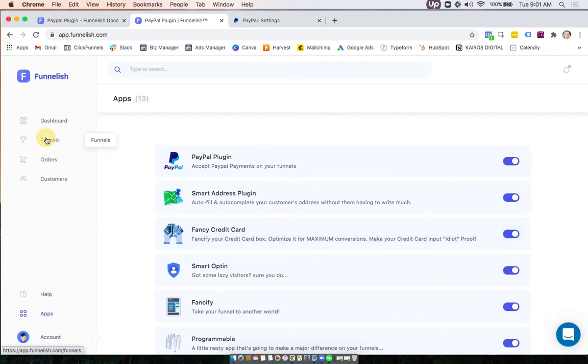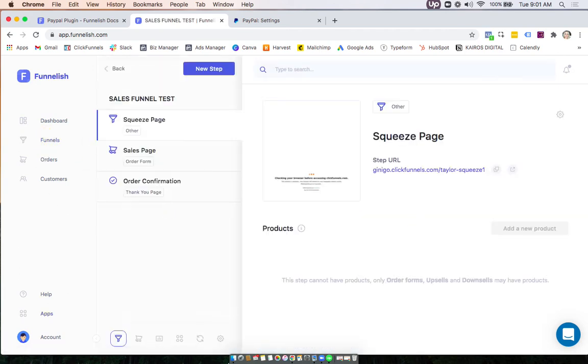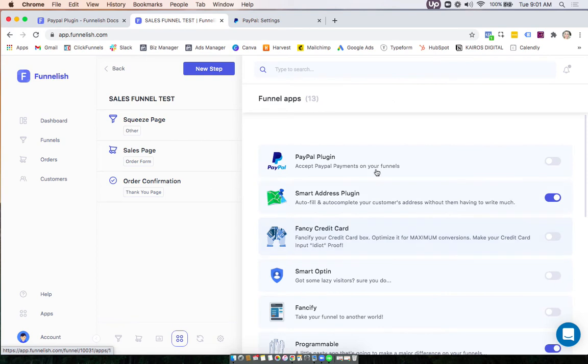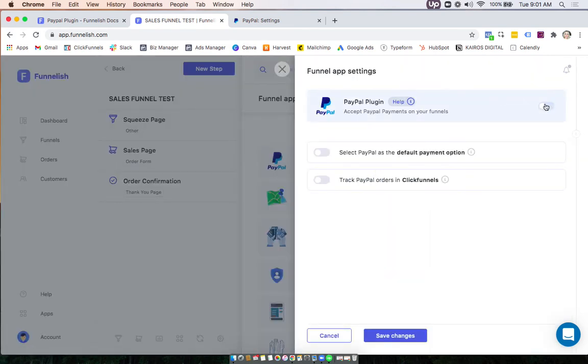Now also make sure you go to your funnel level and turn it on there. Again, you can select PayPal as a default payment option and select here if you want to track your PayPal orders in ClickFunnels. We don't recommend this unless you're using an integration with ClickFunnels that absolutely will not integrate with Funnelish, because this will prevent your orders from being tracked in Funnelish. So we don't recommend that unless absolutely necessary.